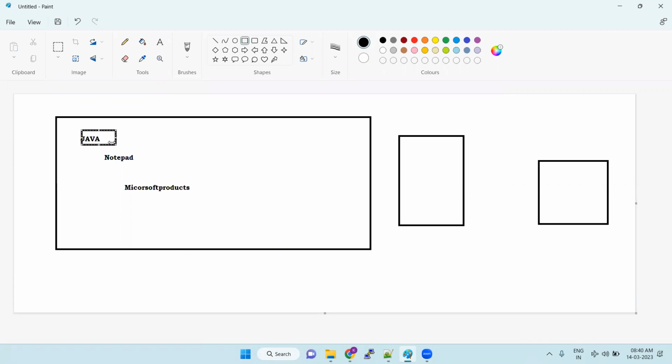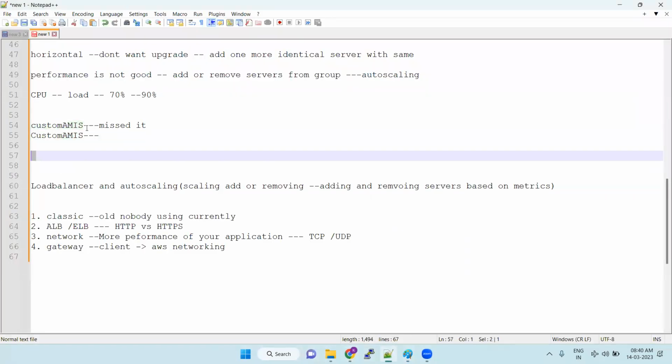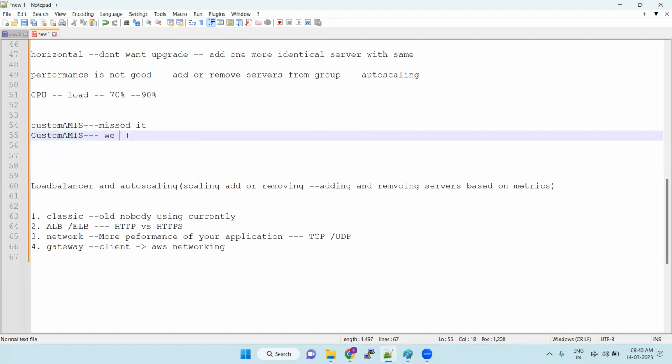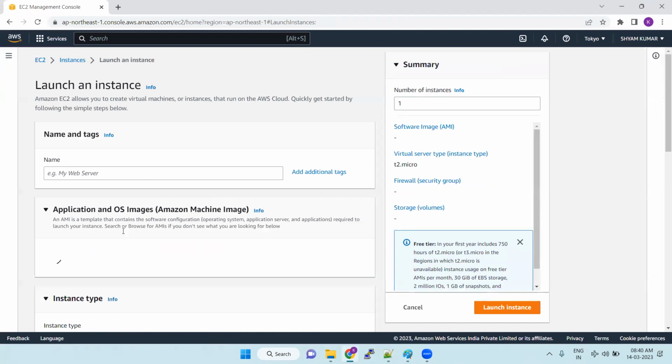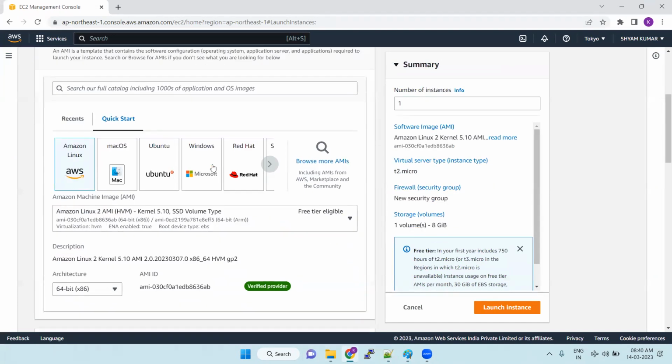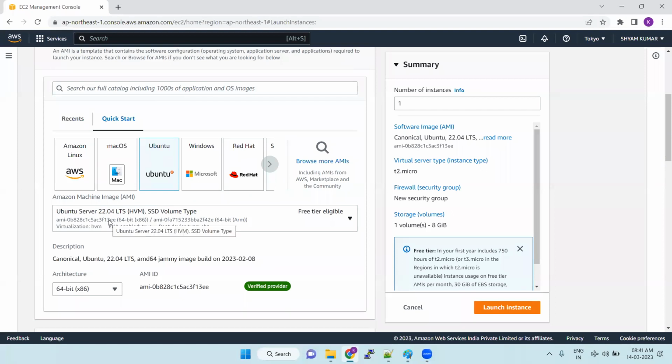So in that case, what we will do is launch the servers with custom AMIs. We have developed this AMI. When you start exploring instances, the AMIs are provided by AWS. If you want to launch Ubuntu, this is the AMI ID. But I don't want to go with the AWS provided AMIs. I want to go with my custom AMI.